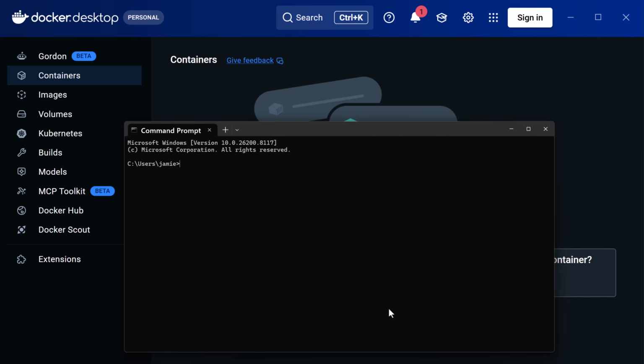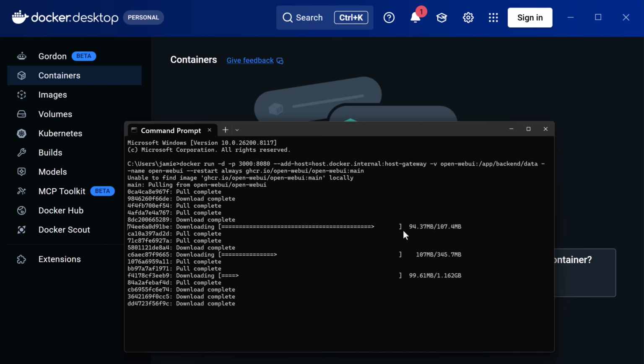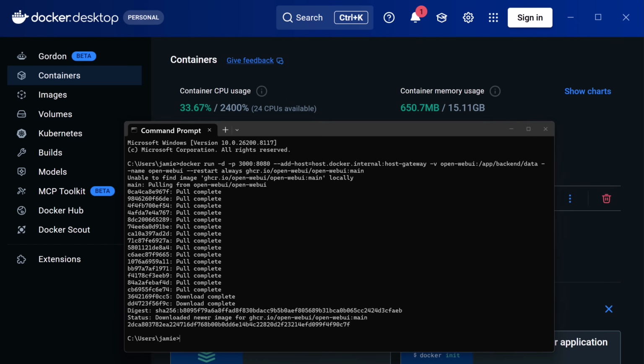Now we're going to paste this one command right here. I know this looks long, but you just need to copy and paste it once. I'll put this command down below in the description so you can just grab it from there. This is going to download everything open-webui needs. It will take a few minutes depending on your internet connection, so I'll speed up this part. And that is it. open-webui is installed.